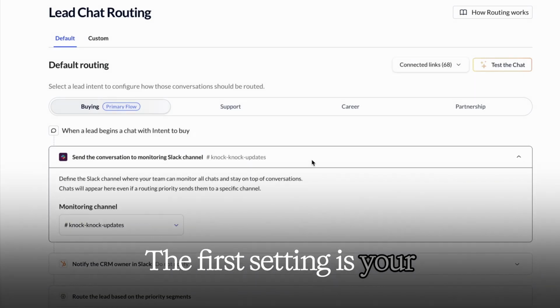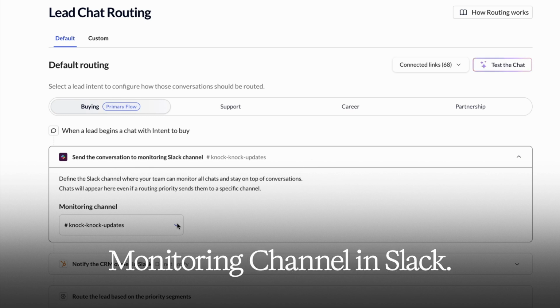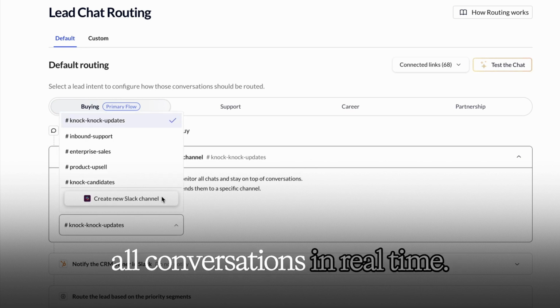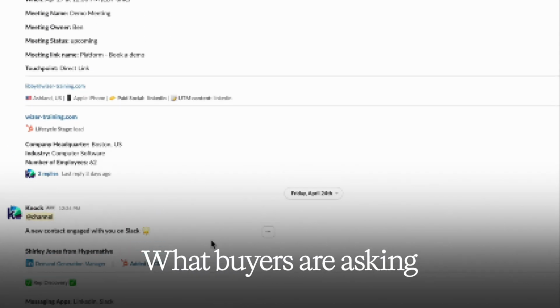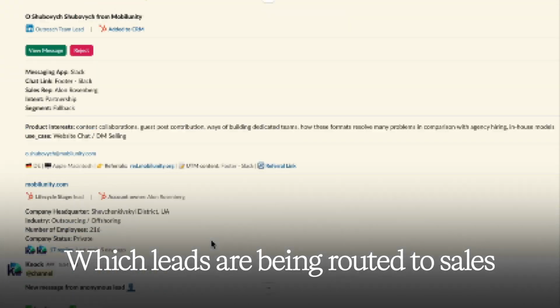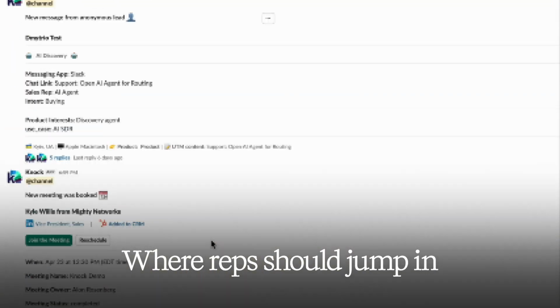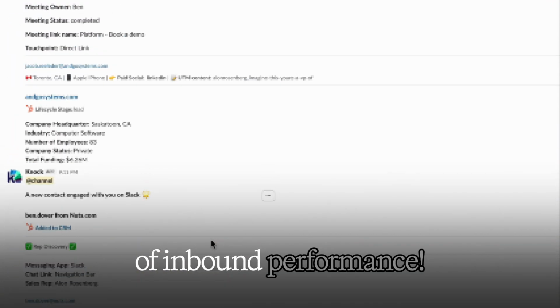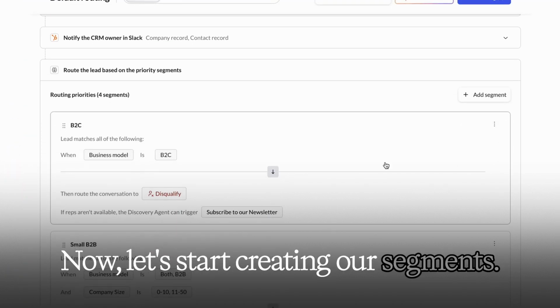The first setting is your monitoring channel in Slack. This is where your team can see all conversations in real time. What buyers are asking, which leads are being routed to sales, where reps should jump in. It becomes your live view of inbound performance. Now let's start creating our segments.